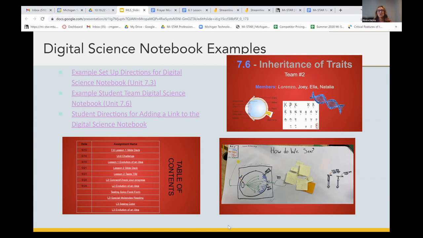The inheritance of traits, that is a team notebook. And so those are the kids that were on that team. They made a cover for it, and then they inserted pictures of the models like you can see on the bottom right. So it really became a collaborative tool, not just an individual notebook that they had to keep track of on their own. So I really enjoyed it. It was a big time saver.